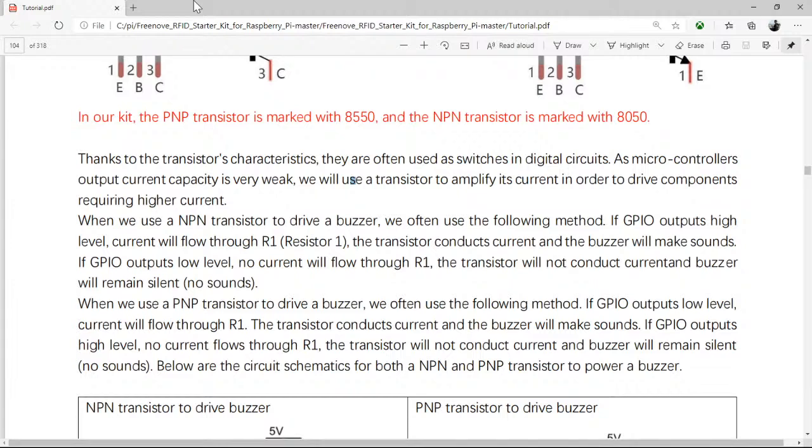As microcontrollers' output current capacity is very weak, we will use a transistor to amplify its current in order to drive components requiring higher current. When we use an NPN transistor to drive a buzzer, we often use the following method. If GPIO outputs high level, current will flow through R1, resistor 1. The transistor conducts current and the buzzer will make sounds. If GPIO output level is low, no current will flow through R1. The transistor will not conduct current and the buzzer will remain silent, no sounds.